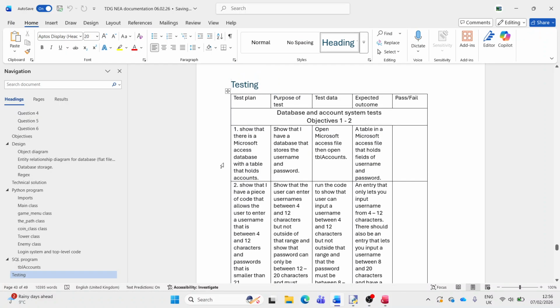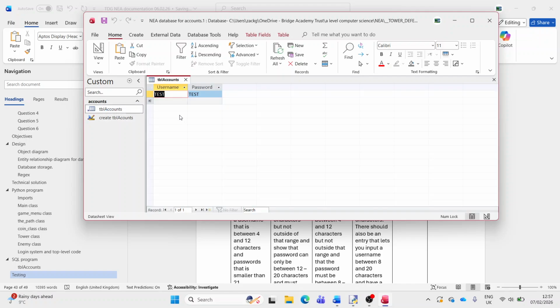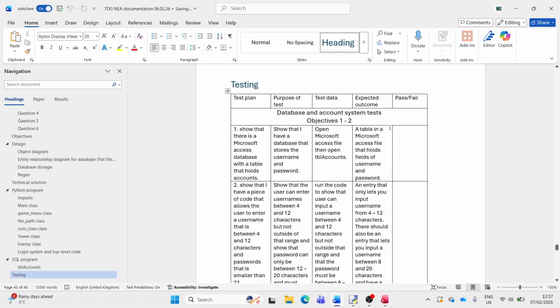So here I've got a table for testing. As you can see, objective 1 right here: just read all the data. So I'm going to open up Microsoft Access and open up my table to show you that it's there. As you can see, this test is a success.